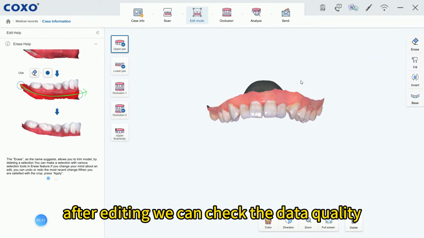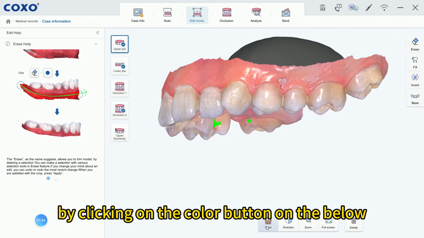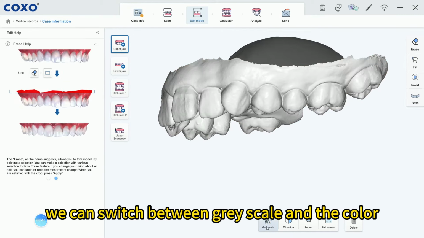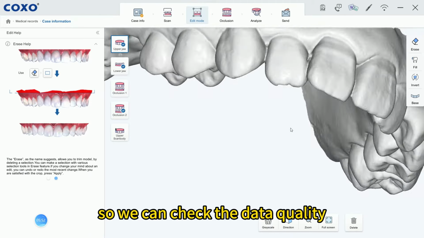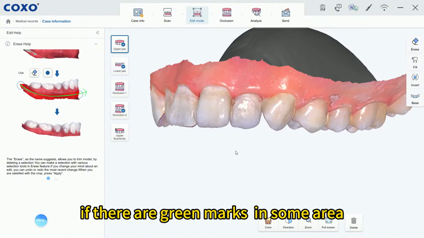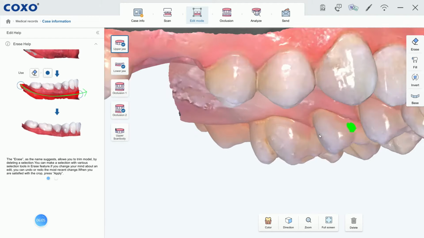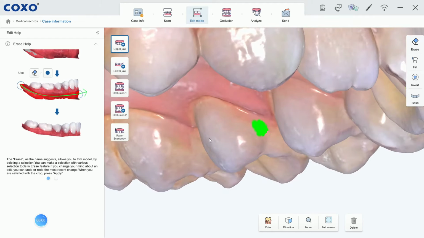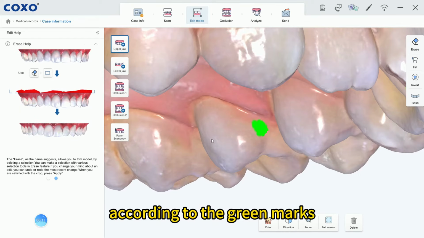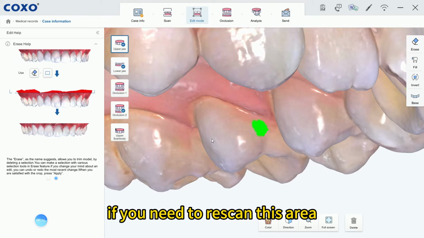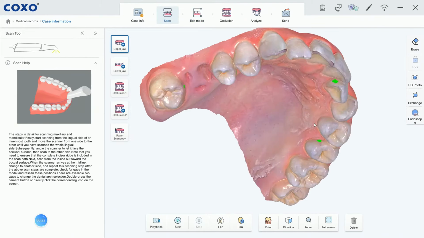After editing, we can check the data quality of the model by clicking on the color button on the below. We can switch between grayscale and the color, so we can check the data quality. If there are green marks in some areas, it means that there's not enough data in the area. So you can selectively fix the scanning according to the green marks. If you need to rescan this area, go back to the scanning page, and then you can scan in those areas again.